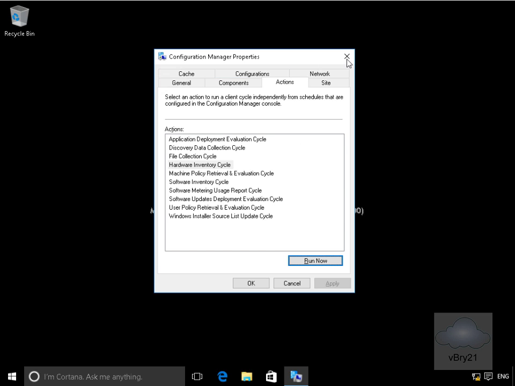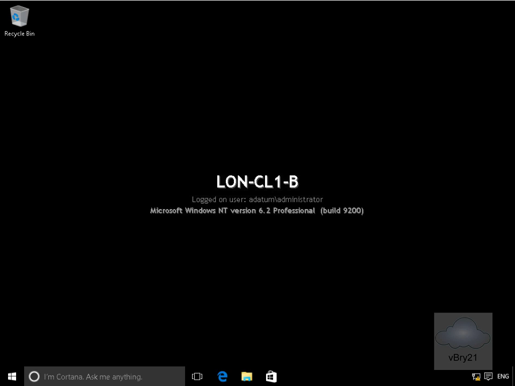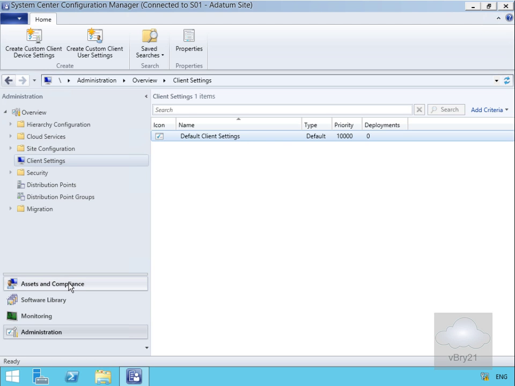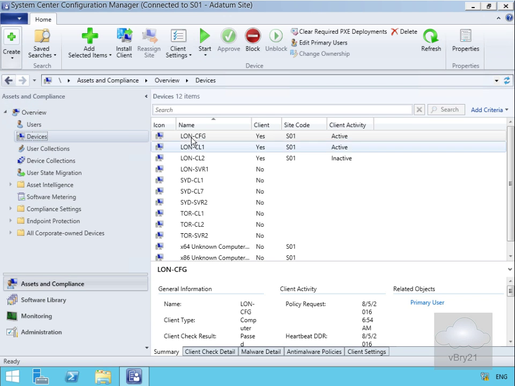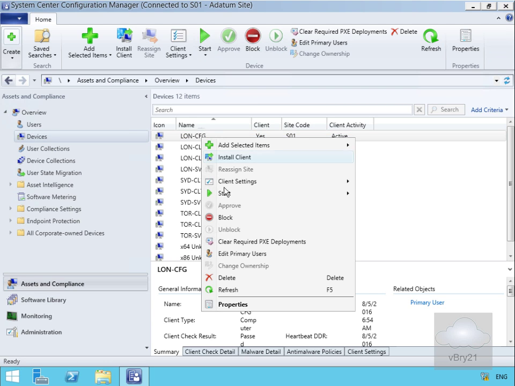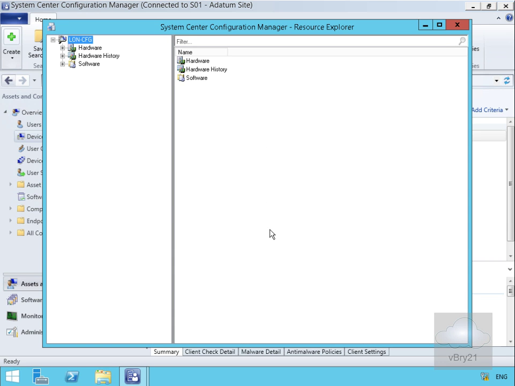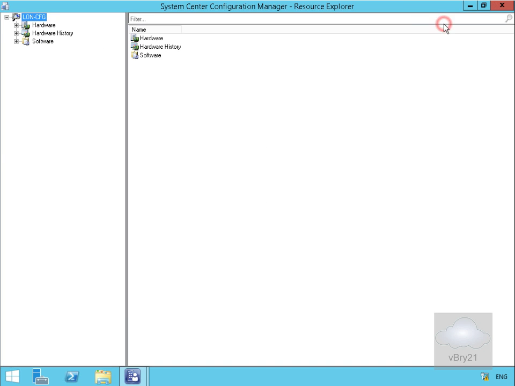Now we'll just close Config Manager properties. We'll go back to our Configuration Manager console, and we'll come into Assets and Compliance. Then we'll come to our devices. Within our devices, we'll go for our LON CFG machine. We'll right click, click on Start, and then go to Resource Explorer. That launches Resource Explorer.